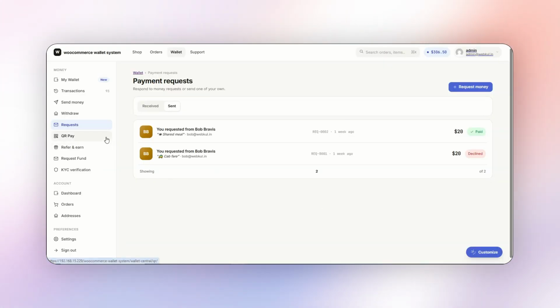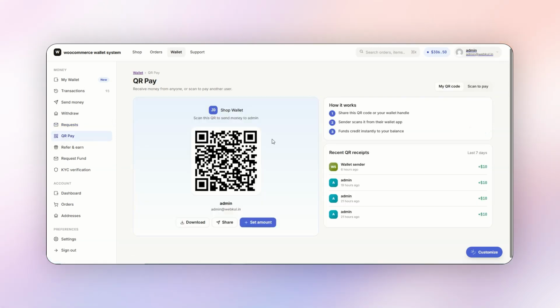Next up, we have the QR Pay option. Here's how it works. You can share this QR code or your wallet handle. Senders can scan it from their wallet app, and the funds are credited instantly to your wallet balance.